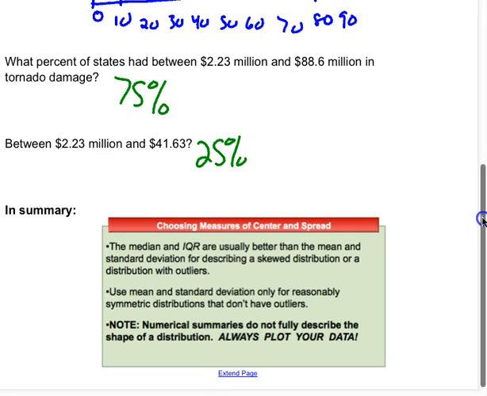So, just to wrap up, the median and interquartile range are usually better than mean and standard deviation for describing a skewed distribution or distribution with outliers. Use mean and standard deviation only for reasonably symmetric distributions that don't have outliers. And another note, numerical summaries do not fully describe the shape of the distribution. You always want to plot your data as well to look at the distribution.